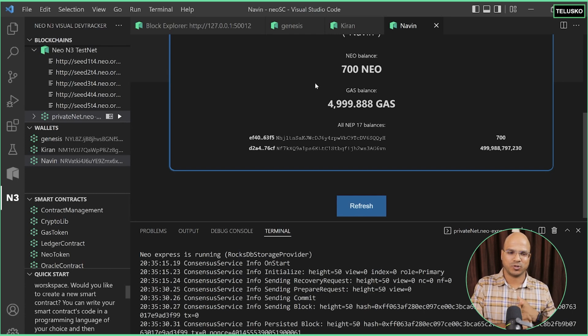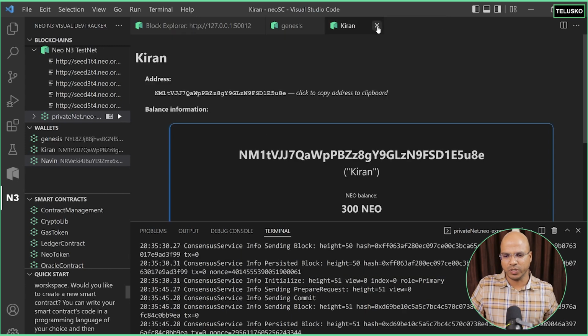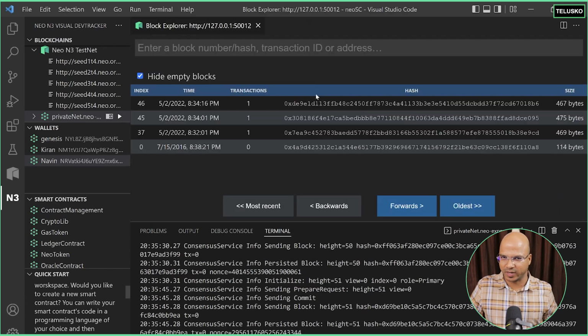So the first step was to create a private blockchain. The step 2 was to create a wallet. Now let's go for step 3. Now the step 3 is very simple. You need to create a smart contract. Now, as I mentioned before, we're not writing this code from scratch because we are still in the learning phase. We are learning so many things at the same time.